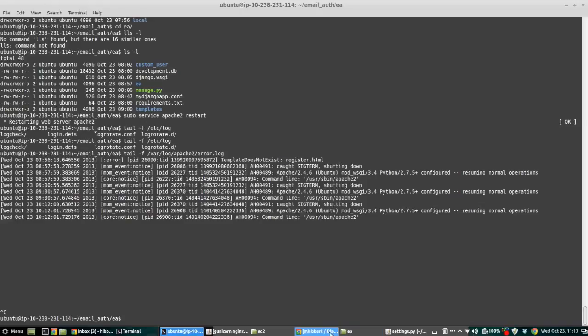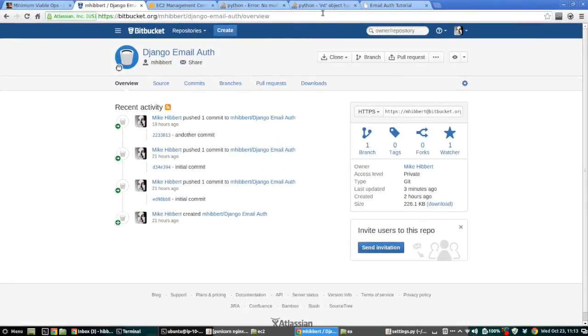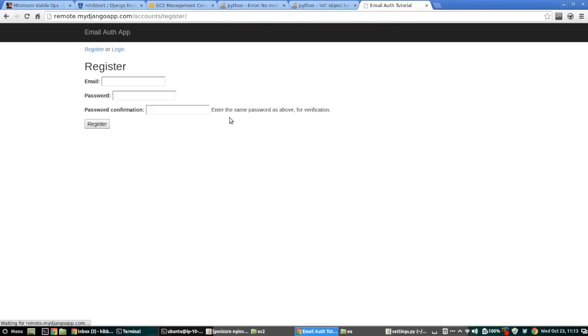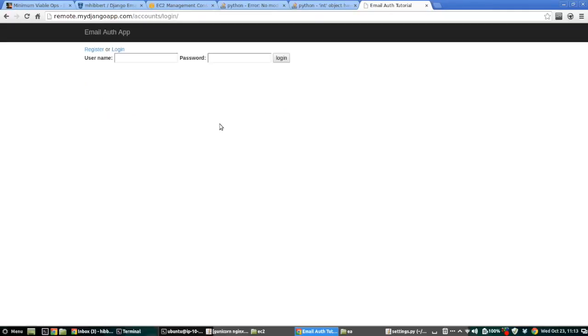So once that's done, it should be a case of us just simply visiting our website. So let's visit the website. Lo and behold, it works fine. Again, this is the same app that we did in the previous tutorial about email authentication, and we basically allow it to log in and register. And as you can see, it's serving everything off this fake domain that I created locally for my own testing.